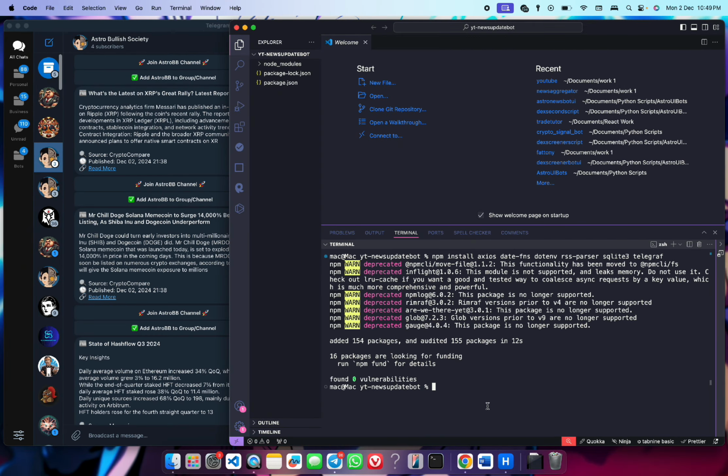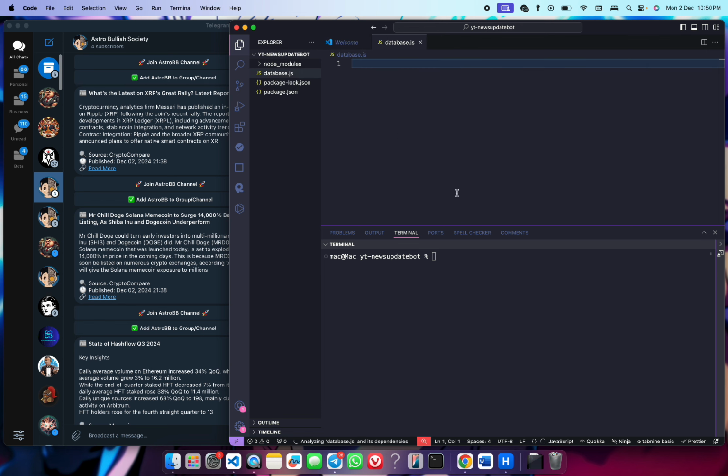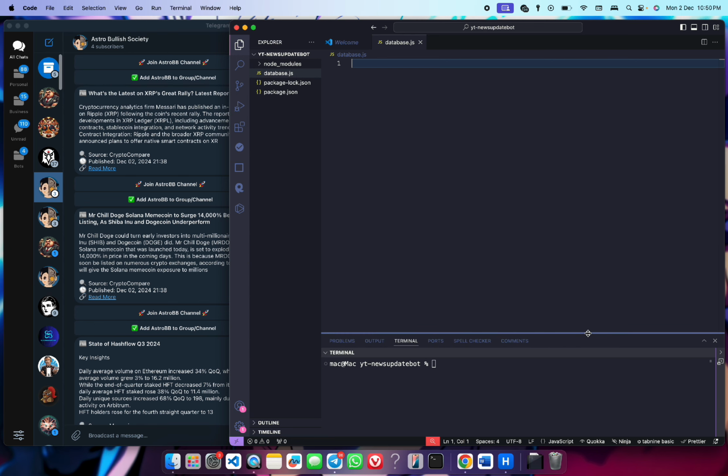So now that we've installed these things, we're just going to clear. Then we're going to create our database.js. Our database.js is going to be the one storing all the news data in our database. We're going to be using SQLite to save all the news. You can save thousands, in fact millions of lines of content inside an SQL database. It's going to be locally based.